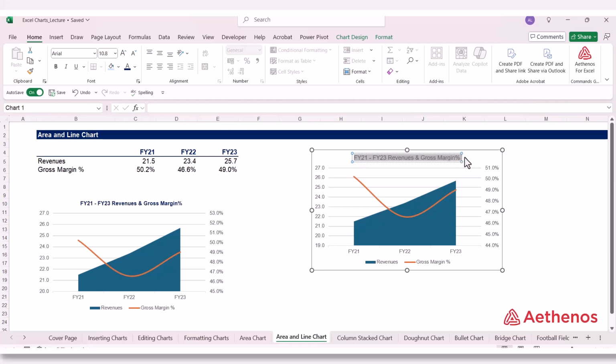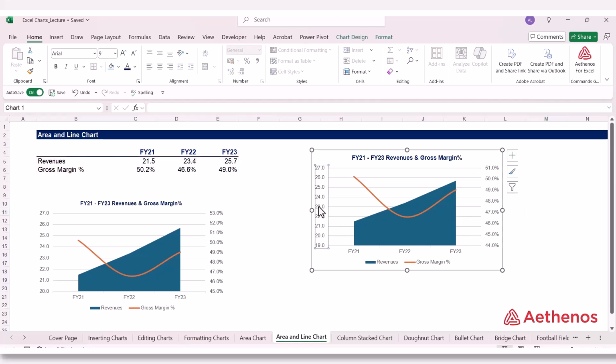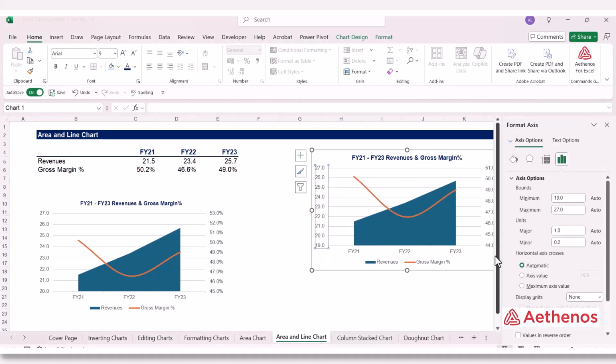Let's make it dark blue color and bold. Let's change the left axis. So I'll select the left axis like this and right click, go to format axis, and I'll make the minimum value 20. Maximum I'll leave it, make it 27.